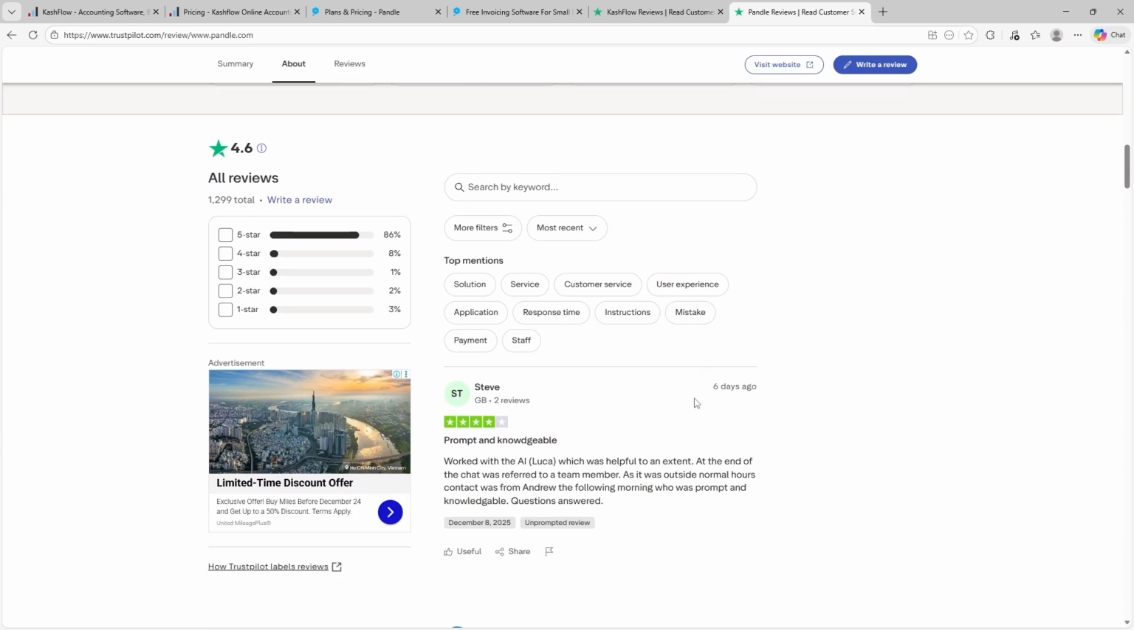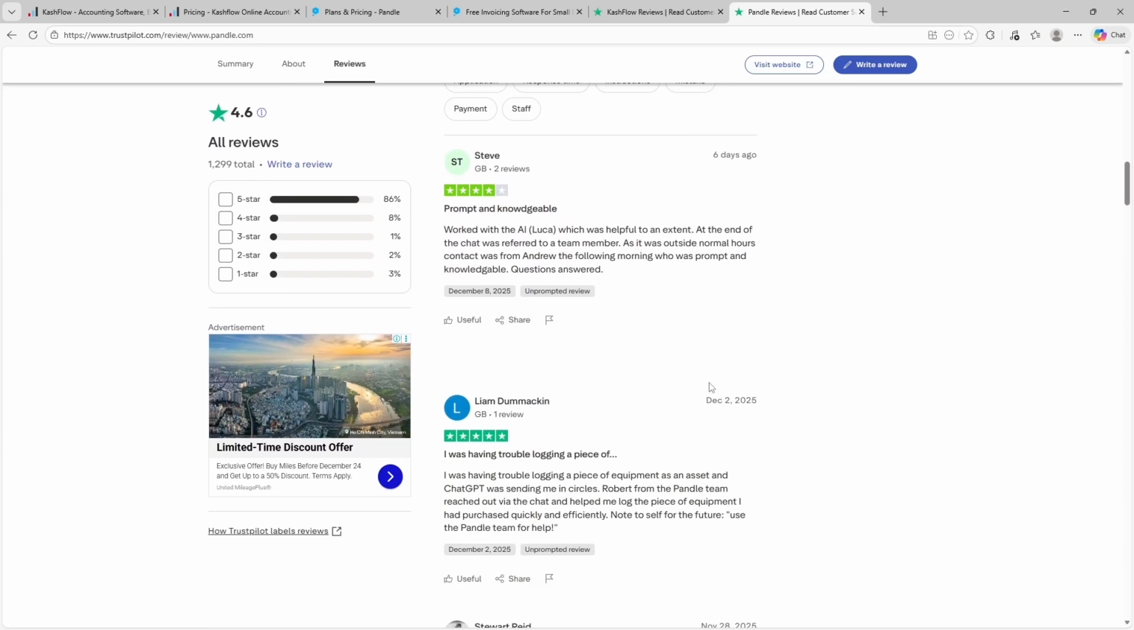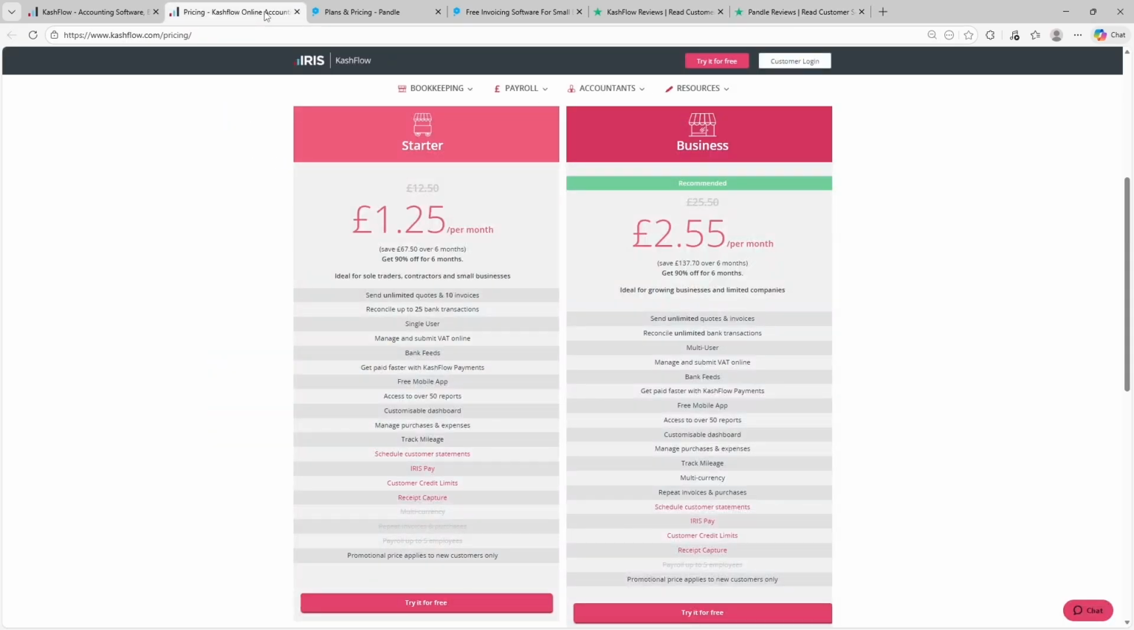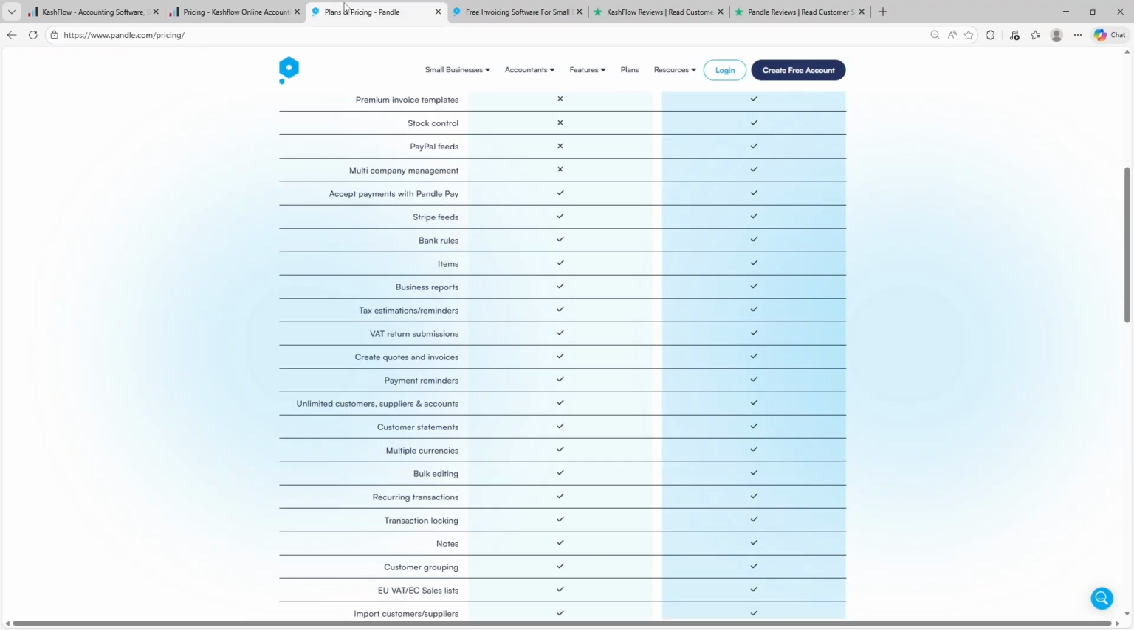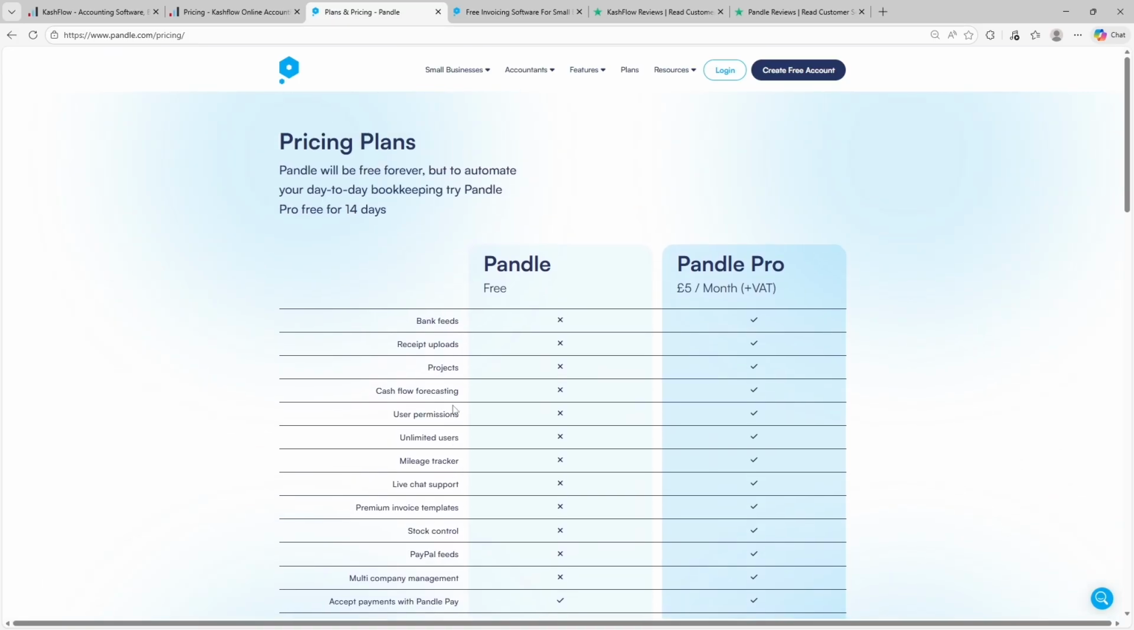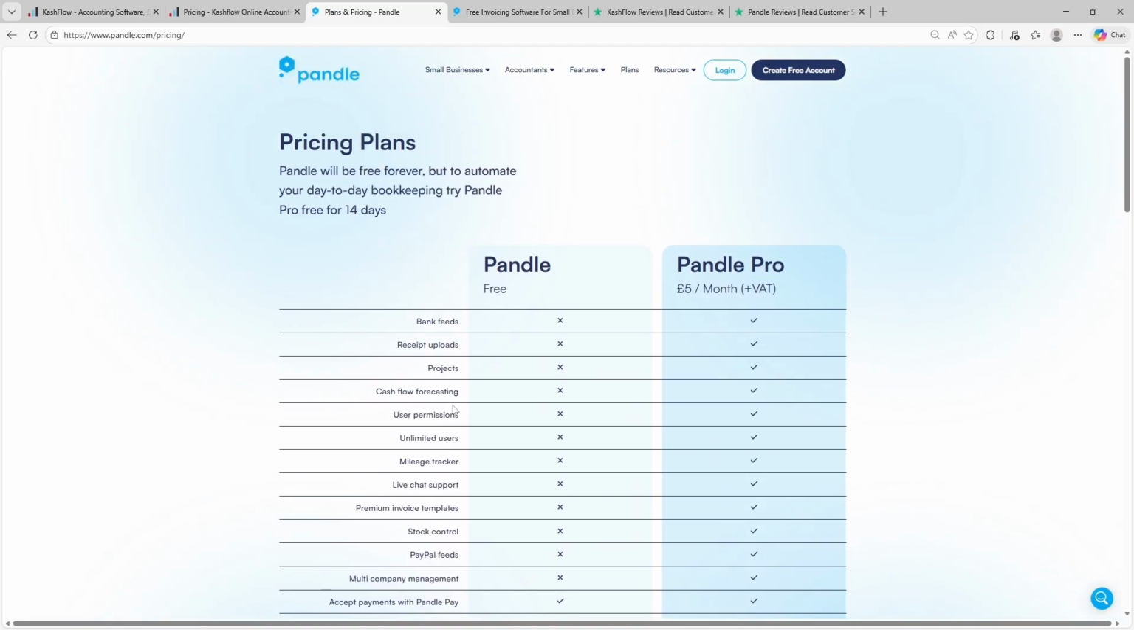The final takeaway is reassuringly positive. KashFlow may still appeal to very small businesses that value ultra-low introductory pricing and familiar workflows. Pandle stands out as a calm, affordable, and refreshingly honest accounting solution that covers what most small UK businesses actually need, without complexity or surprise costs.